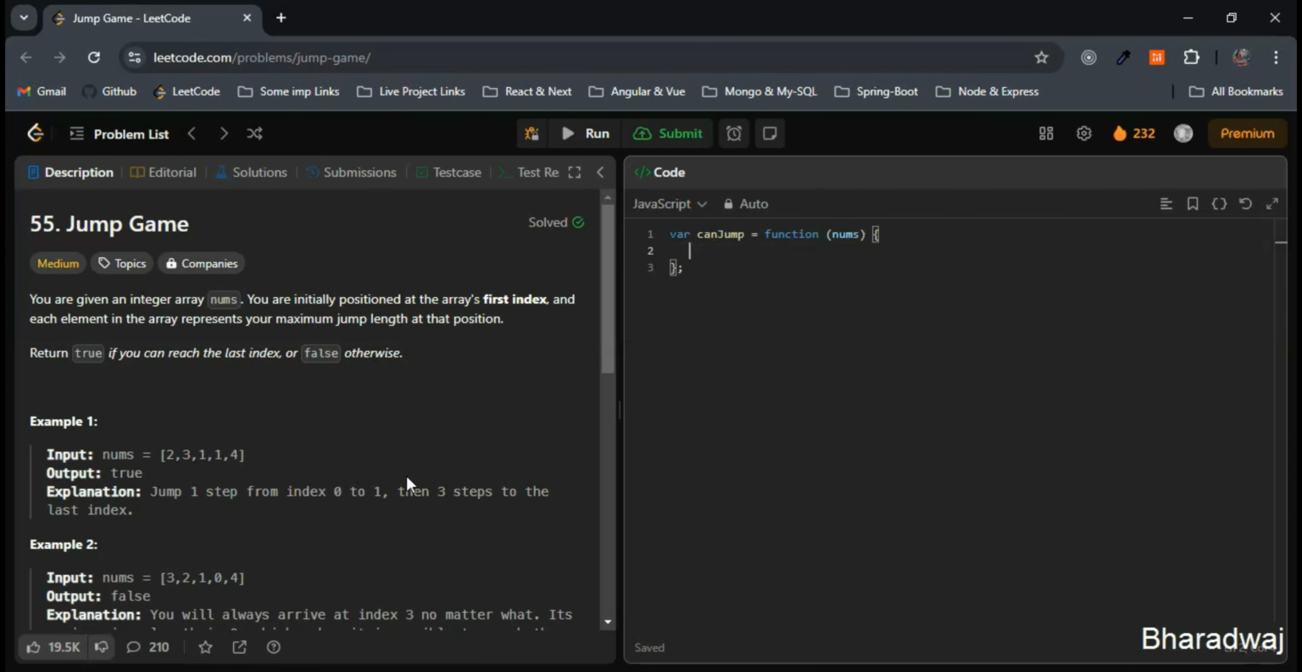Hello everyone. Today let's solve the Leetcode problem number 55, Jump Game. What the question says: you are given an integer array nums. You are initially positioned at the array's first index, and each element in the array represents your maximum jump length at that position.